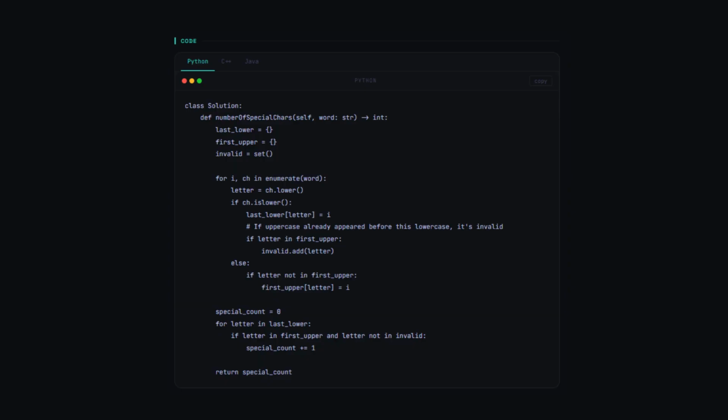And now comes the key observation in the whole problem. Whenever we encounter a lowercase character, we immediately ask, have we already seen the uppercase version earlier? If the answer is yes, then the ordering rule has already been broken, which means this character becomes permanently invalid. And that word permanently is important, because no future character can repair the ordering afterward. Once lowercase appears after uppercase, the damage is done.